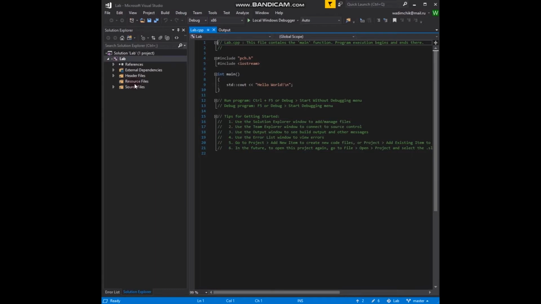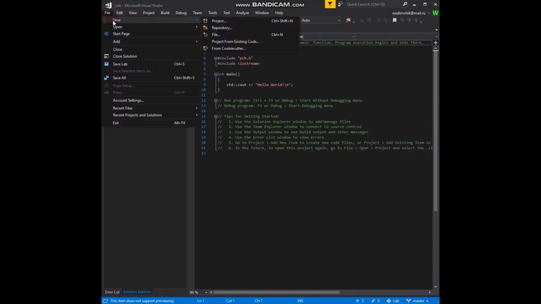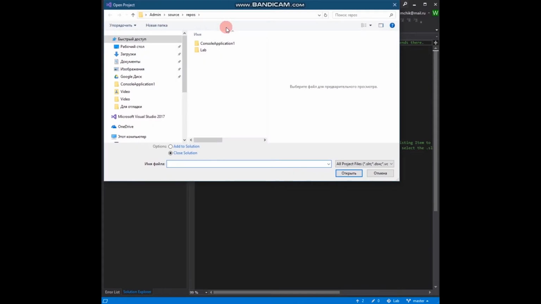The project and solution with the basic files for a Windows console application are created and automatically loaded into Solution Explorer. The main project file is opened in the code editor. If you have an existing Visual Studio project, you can open it by going to File, Open, Project/Solution.